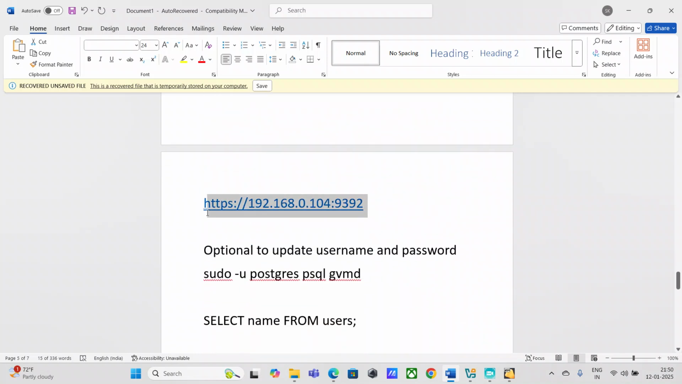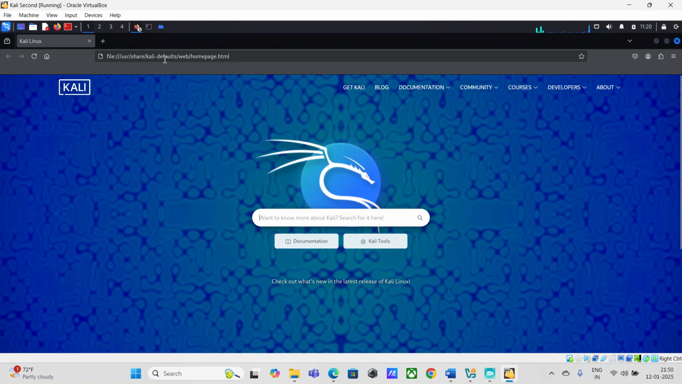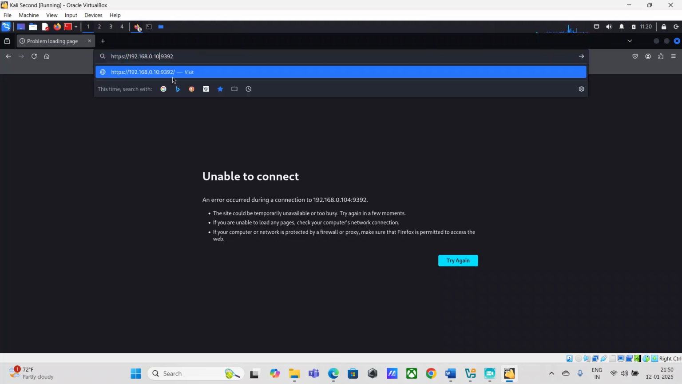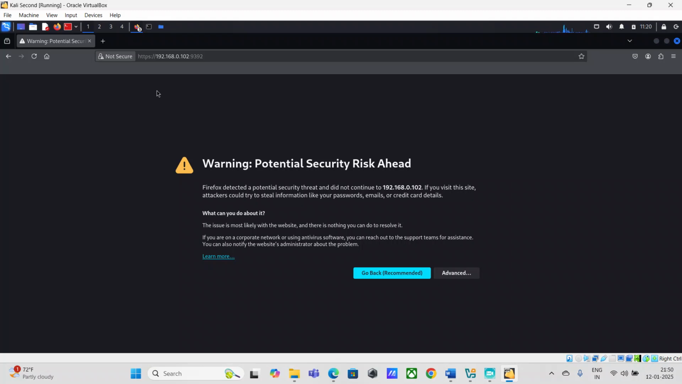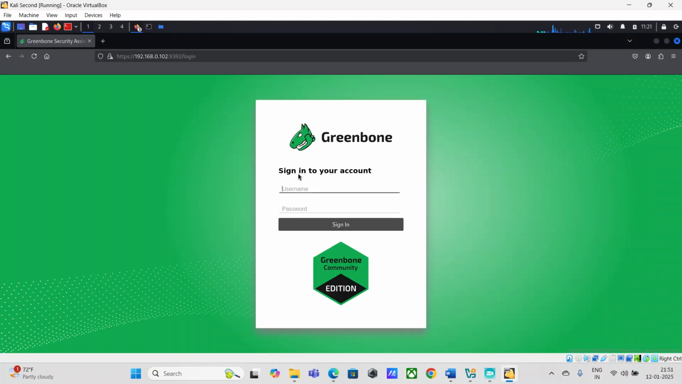We simply need to launch this here. I will open up the browser, guys, and I'm going to quickly launch this. Sorry, my IP address is 102. So once I switched over to the right IP address, guys, all I have to do is click on advanced and then select the second option over here. Once you do that, we should be good to launch the Greenbone OpenVAS software, guys, on Kali Linux.